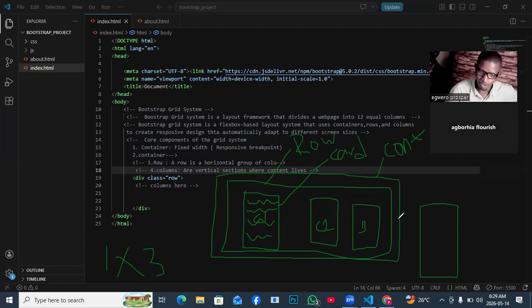Remember that when it comes here, it will become like this. Now, if it becomes like this, this is a column, isn't it? This is a row also. The whole of it will be as one column and one row. Hope you know that.